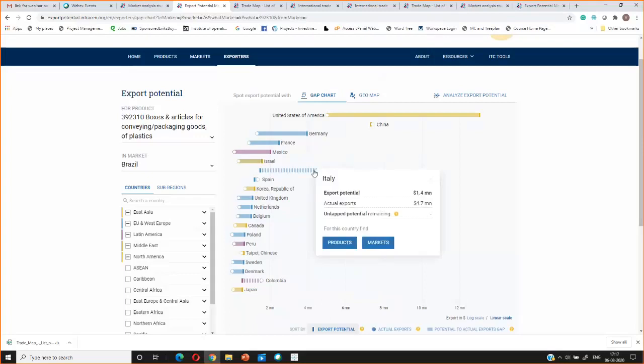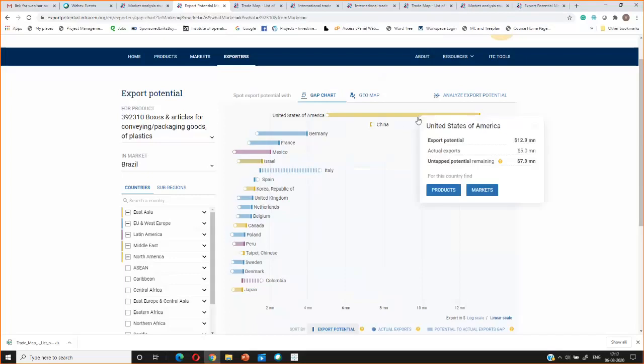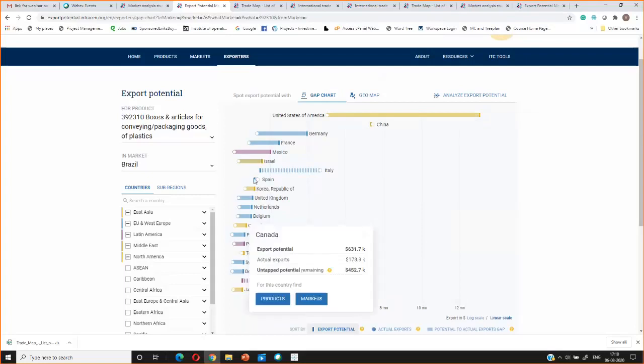Look at it this way. Italy's actual export potential, Italy should export somewhere around 1.4 million, but it's actually exporting far more than that. They have monopolized this particular market. While China is short by around $8 million to explore their potential, there is no potential shown for India over here because we have not explored that market.